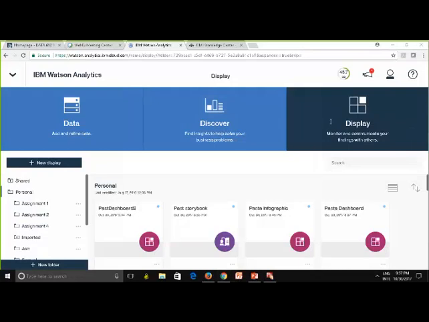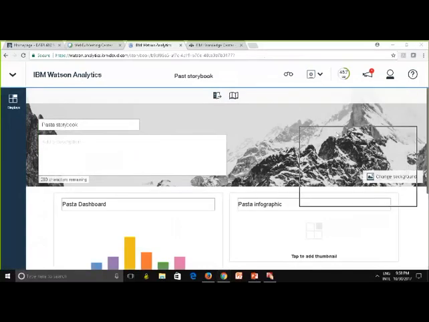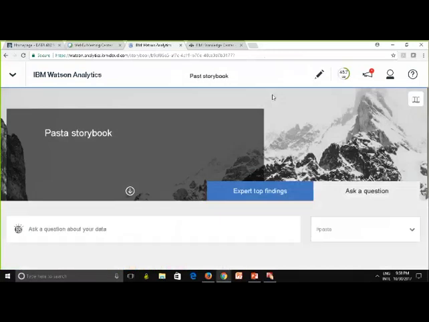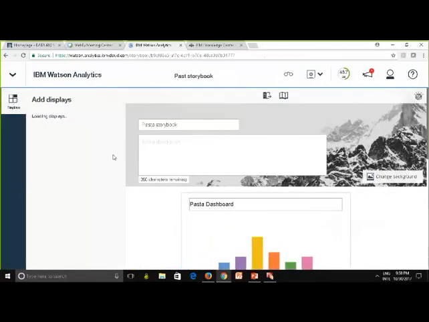If I build a storybook based on someone else's shared data set, will the storybook warn me that it is based on a shared folder? Well, you can see it. If I go to my storybook and switch to edit mode, which I'm in right now, I click on the displays. Over here, I can see the source.